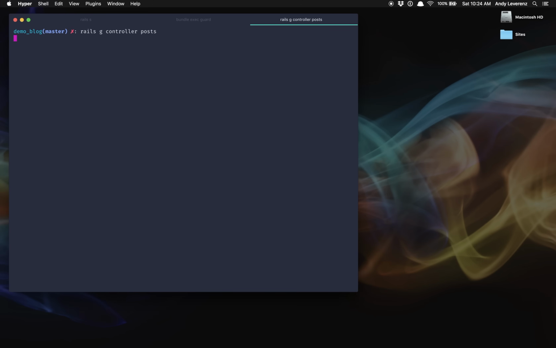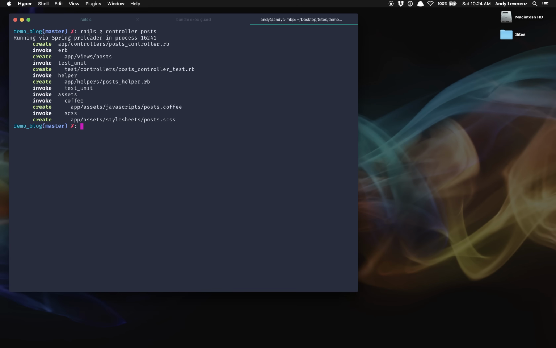So we'll just do the basic generation of posts. And as you can see, it will generate this file called posts_controller.rb, and the views posts folder, the test stuff, helper stuff, assets. Like I said, you can flag this stuff to not generate. I tend to just run with the flow, generate it and delete it later. That's just me being lazy, of course.